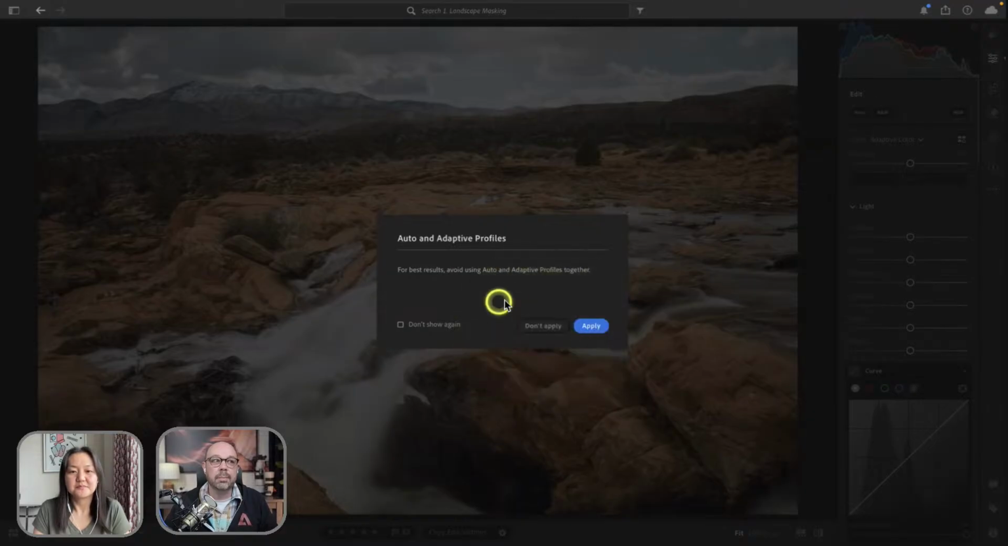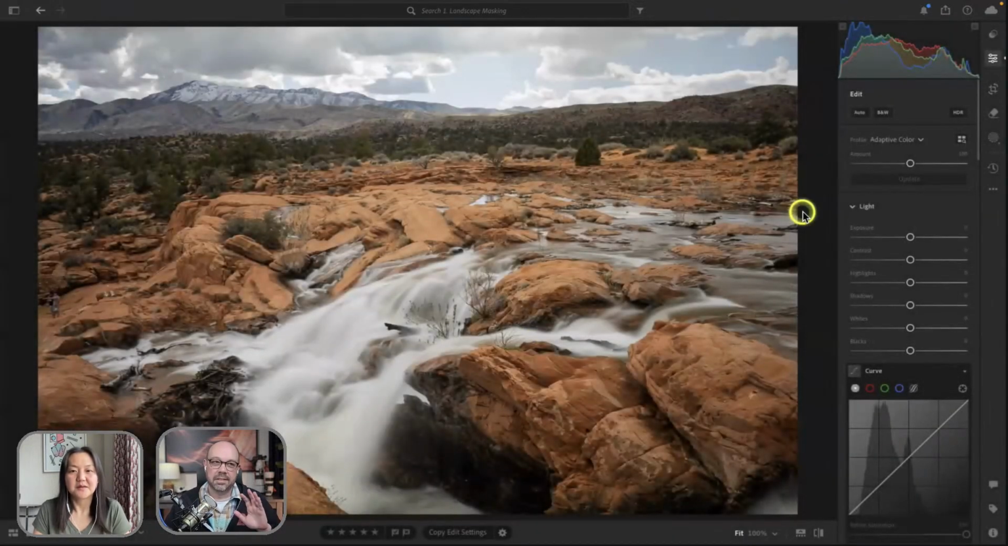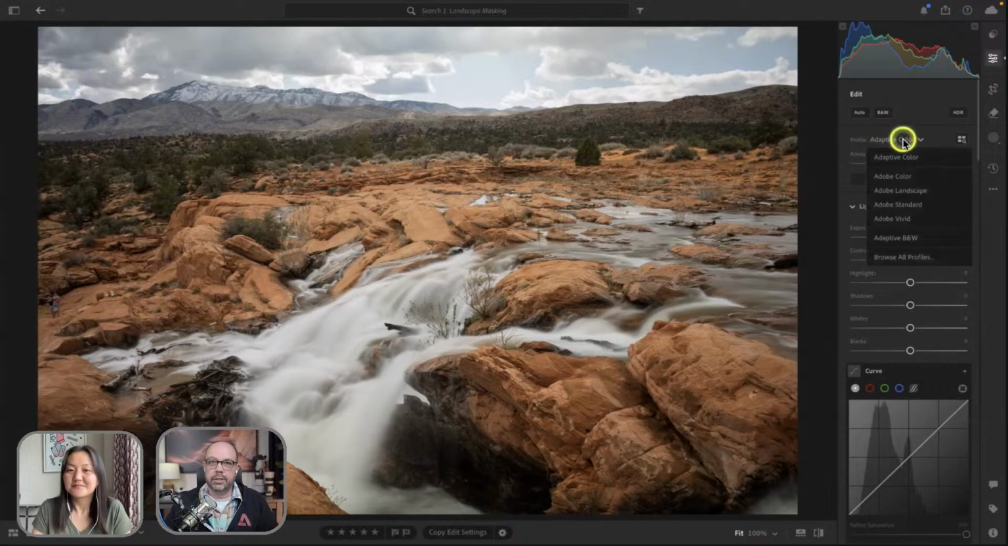So I keep this up here because when I show people, normally I would just tell you, click don't show again and click don't apply. But yeah, that makes sense. Yeah. Thanks for calling me out on that, because probably the first thing I do these days is apply adaptive color. It's just so good.